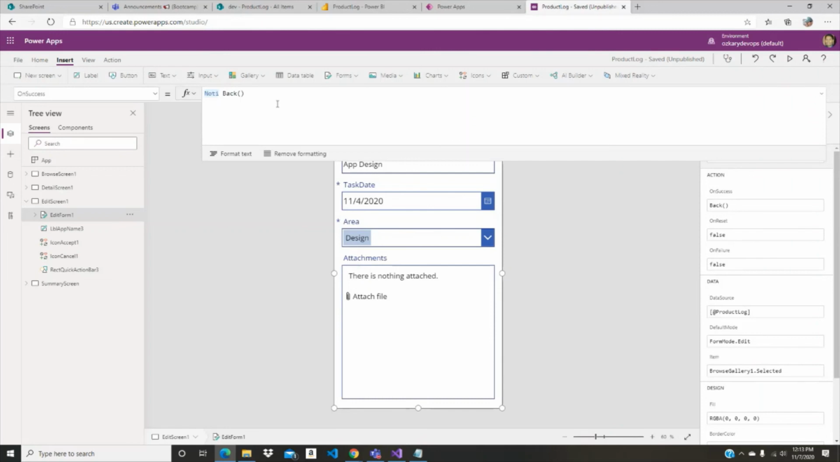Yeah, this one's struggling a little bit, so I probably just need to close the PowerApp tile.